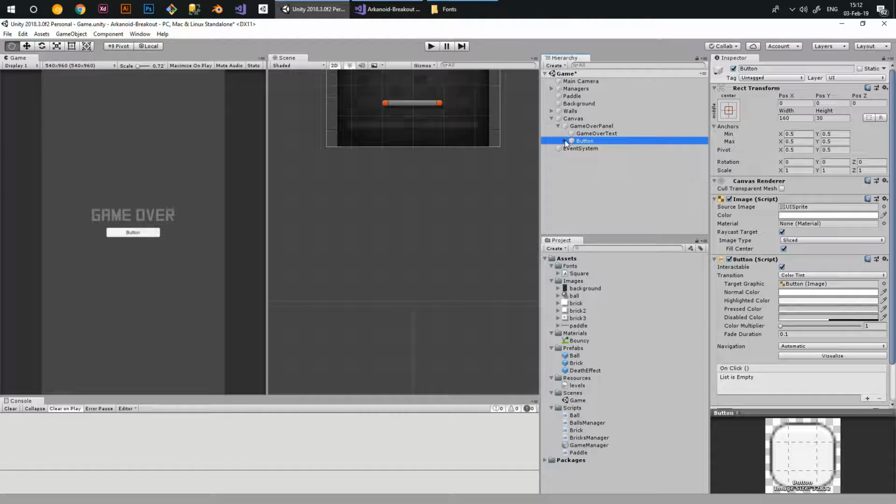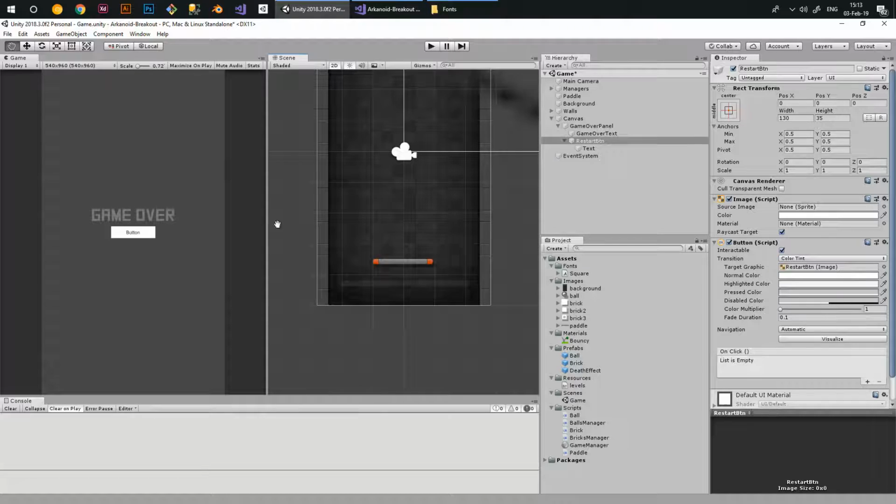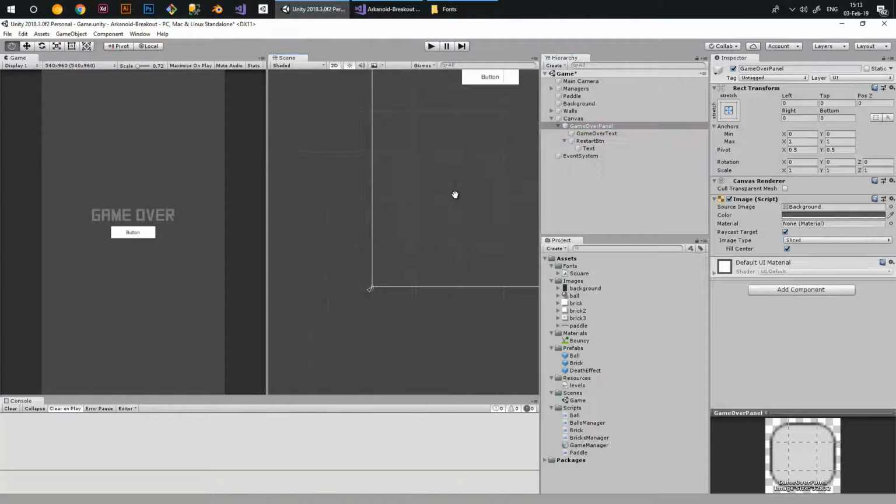The purpose of this button will be to restart the game once our player is dead. Here I'll lower the width, change the height to 35, and remove the sprite so the button is square and doesn't have rounded corners.